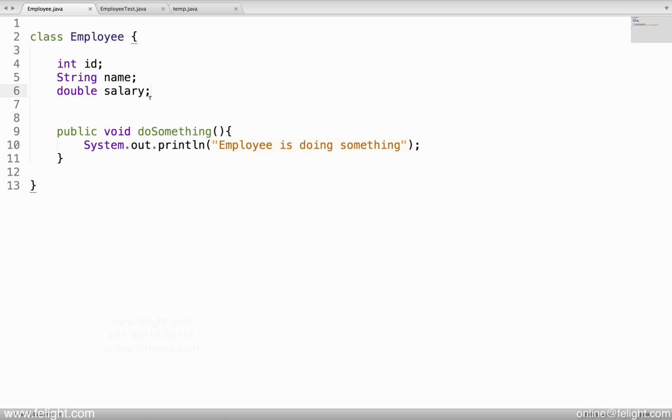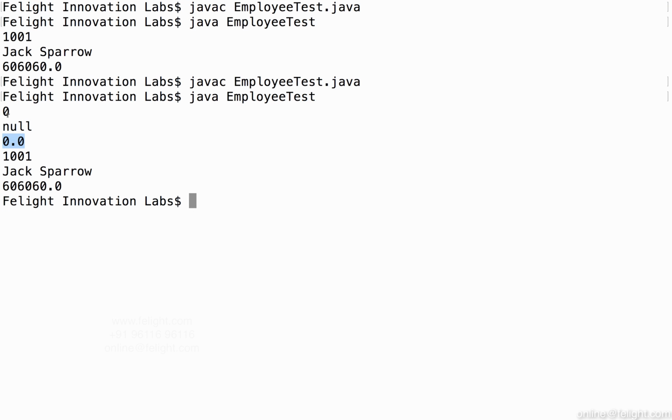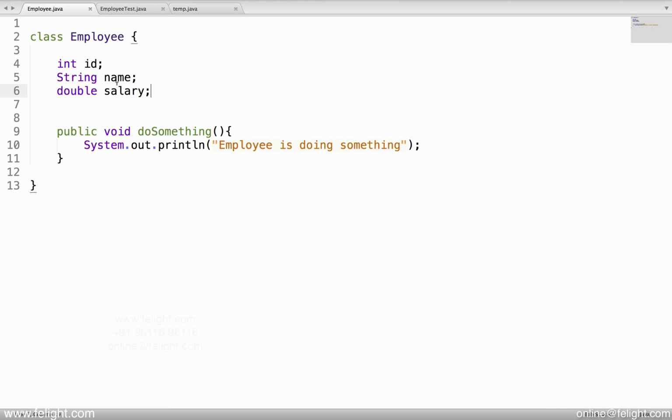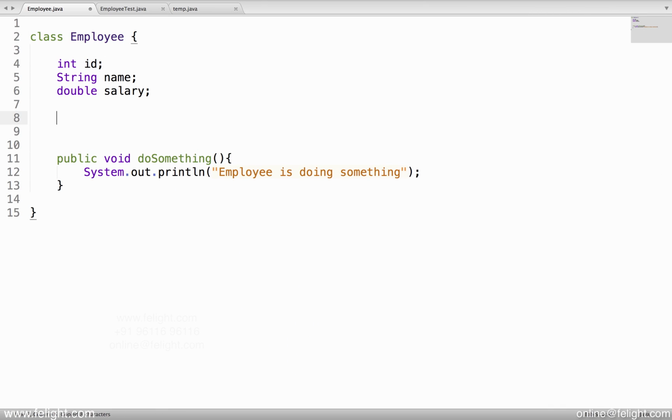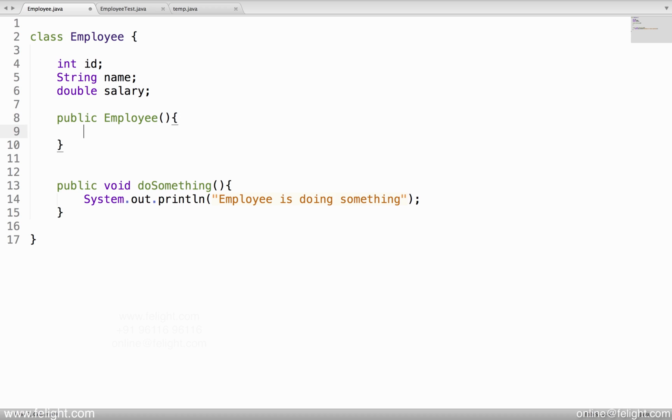Now what if I am not happy with the default values initialized by the implicit default constructor? What if I am not happy with that? Then what should I do? I should explicitly create a constructor. So I will create my own constructor. Now here I will initialize the data members with my own values.